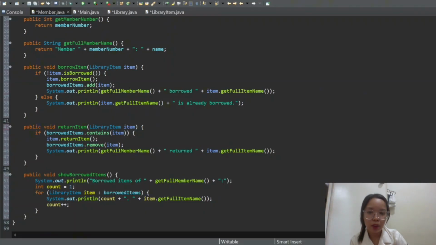Block 6, which is displaying the list, this method shows the user exactly what is in their backpack. So the method show borrowed items. This is a for each loop. It looks at every library item inside the borrowed items list one by one. Numbered list, the count variable makes the output look organized. For example, 1, 2, 3, rather than just a wall of text.